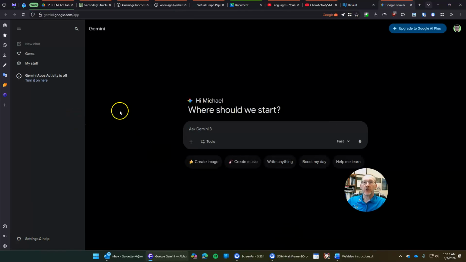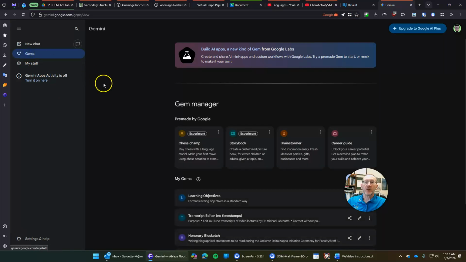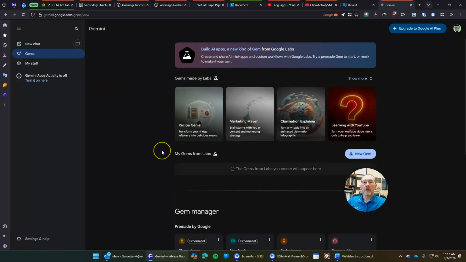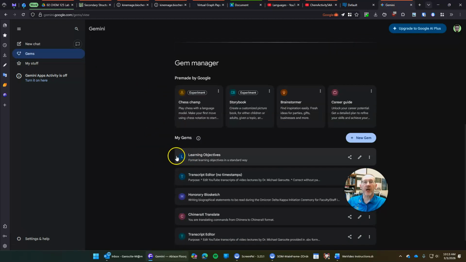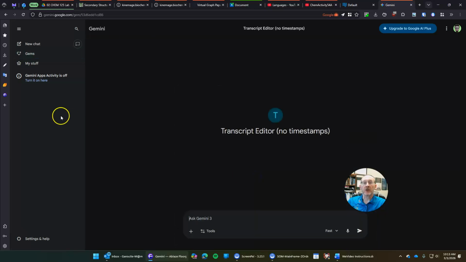I have saved what Google Gemini calls a gem, which is basically a set of instructions that you would put in a prompt, and it will remember that from chat to chat. I've called that transcript editor with no timestamps. I used to try to do it with timestamps, and it turns out YouTube is better at making the timestamps than AI. So I'm going to show you what this looks like.